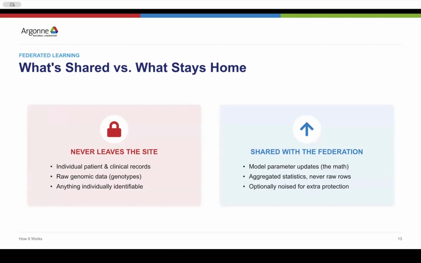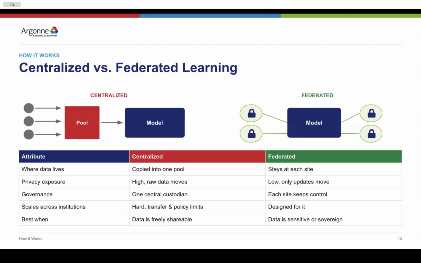And within the federation, of course, we need to share something, and that's going to be model parameters, aggregated statistics, and then noise, which we're going to get to in a little bit.